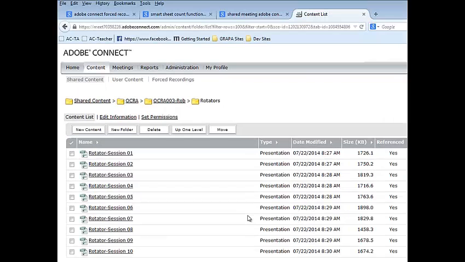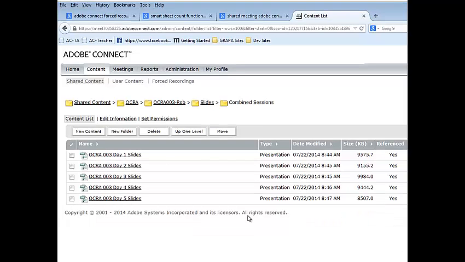And here are the rotators. So these are the little short pops of the slides that are coming up in the next session. And then here we have the slides themselves. Now we're getting to some serious size, 9,000, 10,000 kilobytes, so 10 meg for one.